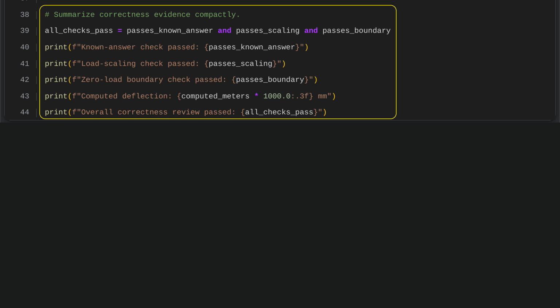The review combines 3 validation checks into one overall pass or fail result. It reports whether the deflection matches a known answer, whether doubling the load doubles the deflection, and whether 0 load gives 0 deflection. It also displays the computed deflection in millimeters, then summarizes whether all checks passed.